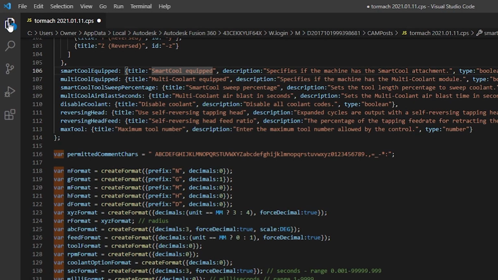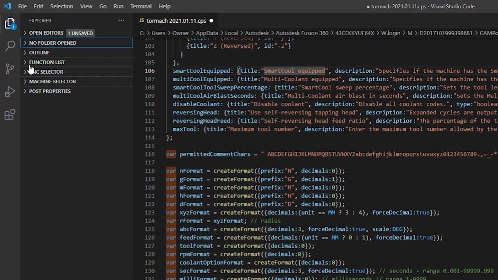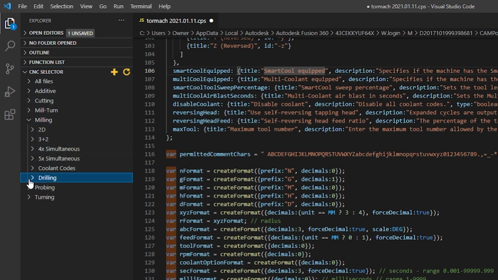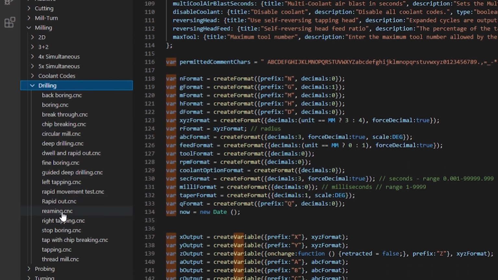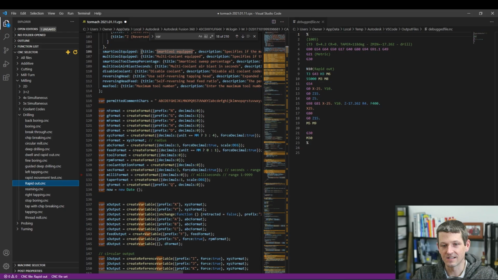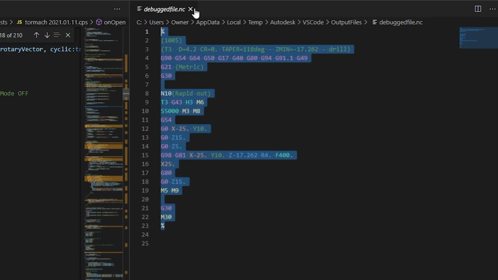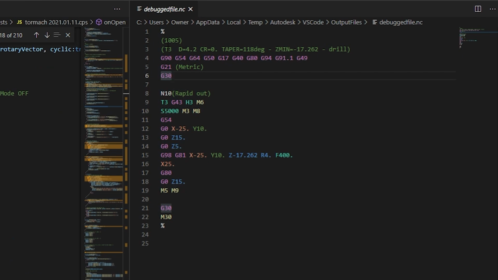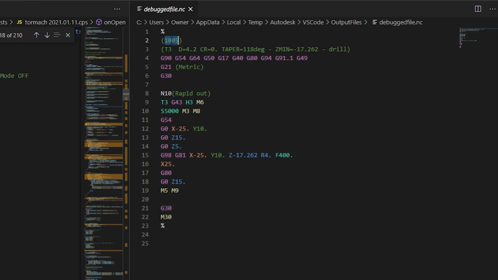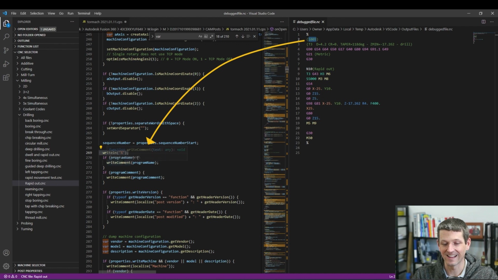I'm going to expand this Explorer in the top left, and I'll expand CNC selector, milling, drilling, and rapid out. What this does is it posts a quick sample program, because I don't care about my Fusion code. I just want a sample G code program that's going to give me this code to see. And what's amazing is I can double click, in this case on the program name, and it shows me exactly where that line of code in the post processor was that created that output line in the G code. This is just an absolute huge tool.